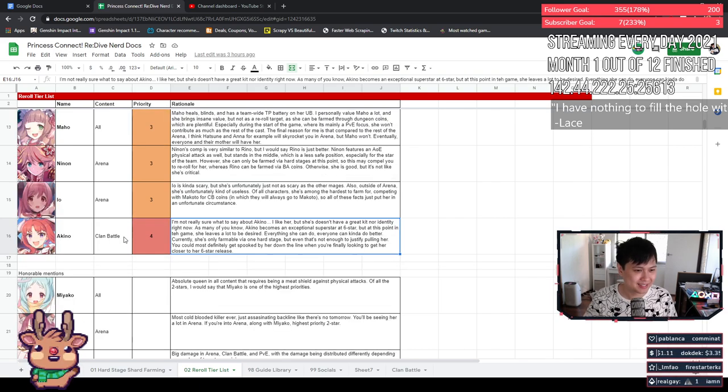She's not it. Akino, sister, feels bad, man. I really like her, but she just doesn't have a great kit nor an identity. Everything that she can do, somebody does better. At 6-star, she does become like a goddess, but right now, no.